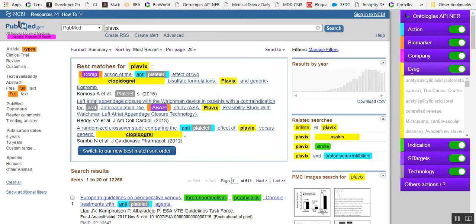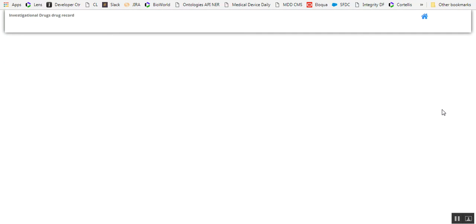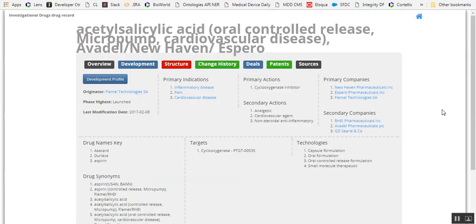Additionally, if you hover over a category, for example, drugs, a list of drugs from the category found within the web page will now show below the category name on the right. If you click on the listed drug, a new tab opens, taking you to another demo of the investigational drugs drug record of the associated Investigational Drugs API.